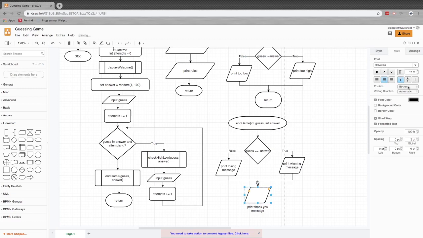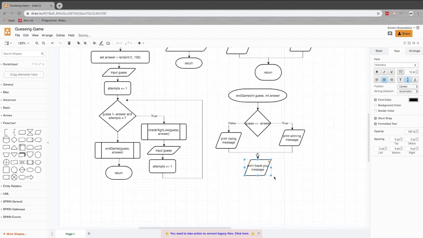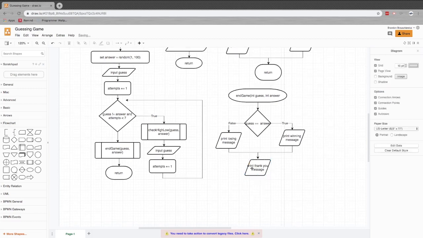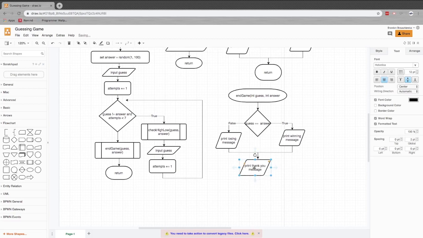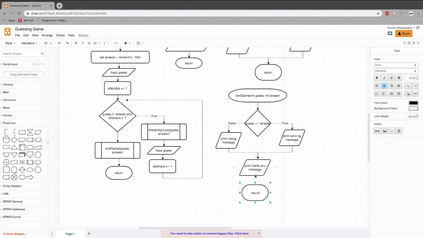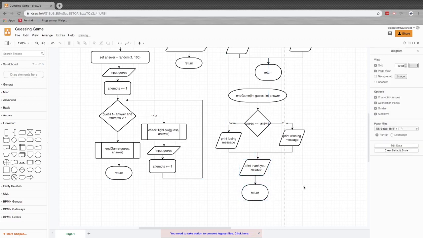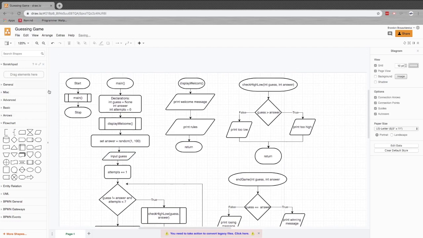We'll move that towards the center. And then here I'll put my return, my terminator. And we'll connect. And now I've got a flowchart that seems to work pretty well. So my program starts here, calls the main method, and then it stops.